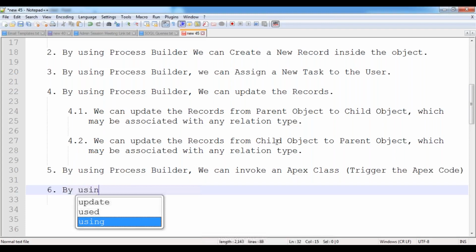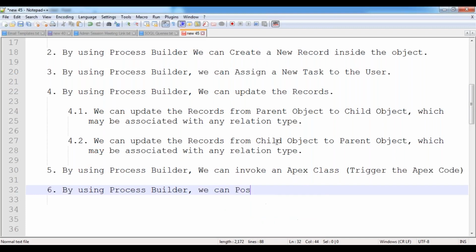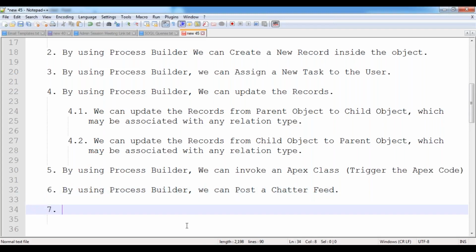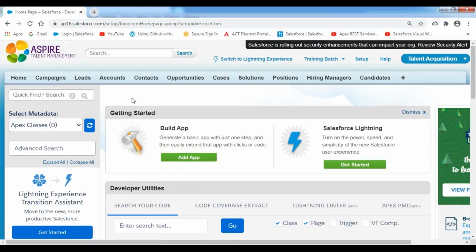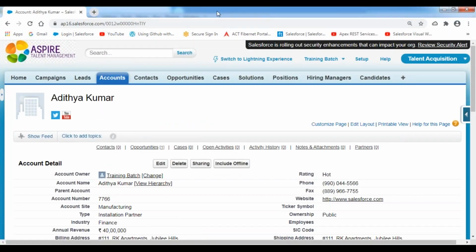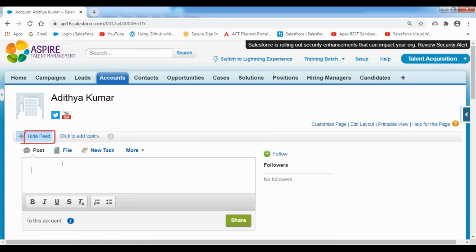Next, the sixth action. By using process builder, we can post a chatter feed. So this is the chatter window. For example, when you go to your Salesforce instance, take any of these records. You will have the chatter feature. This is the show feed option, the chatter feed. Salesforce has given a feature called chatter. So we can post some information. Click on show feed and then you can post the information here.